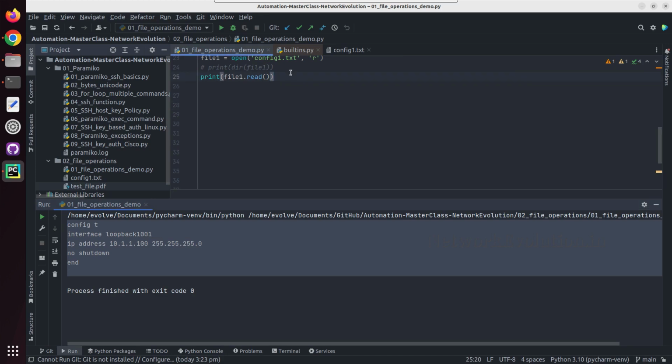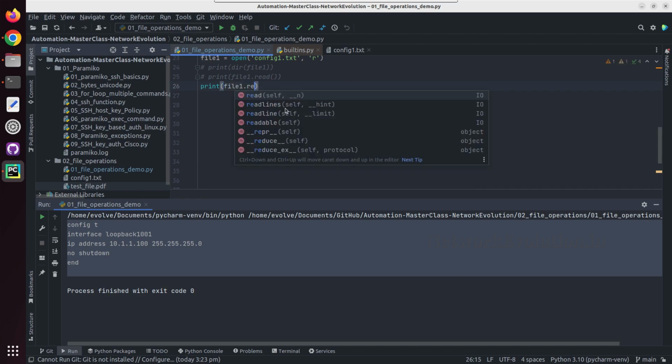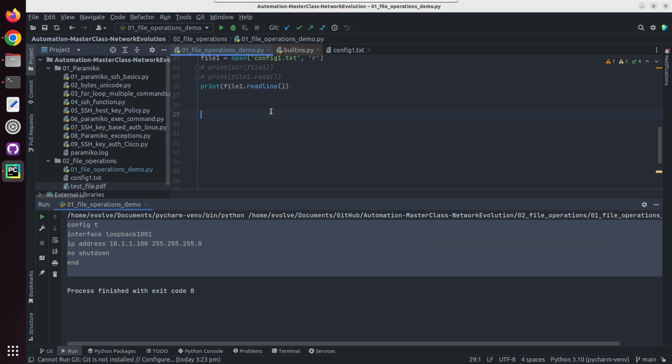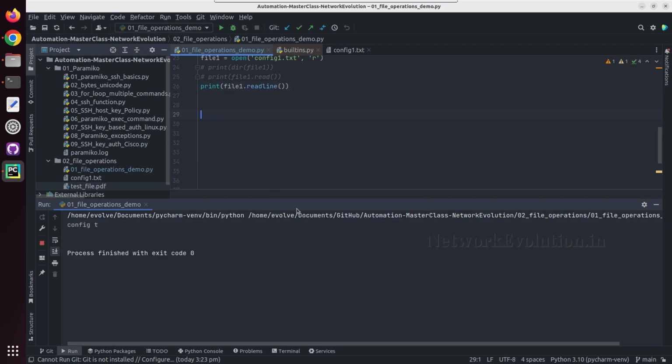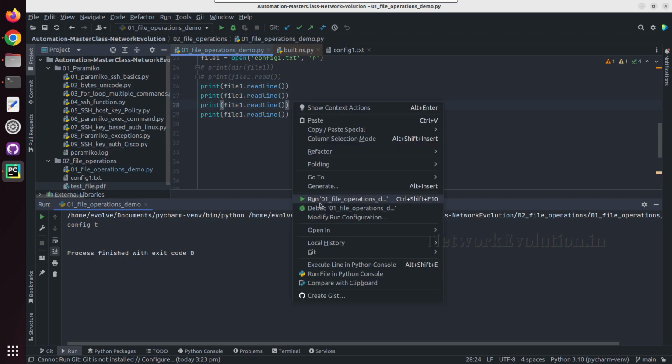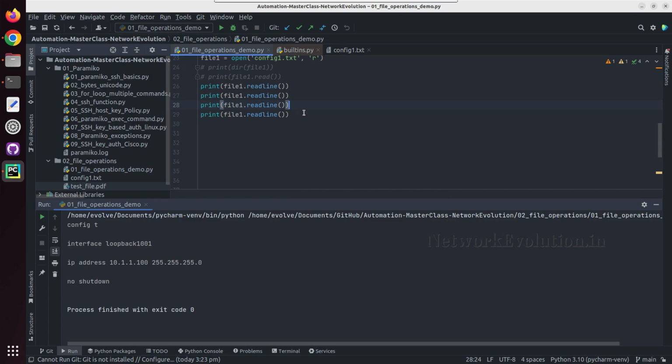And now we'll try printing file1.readline. This will read only the first line. If I copy paste this, it will keep on reading each line. You can see here, right? It keeps on reading the lines.